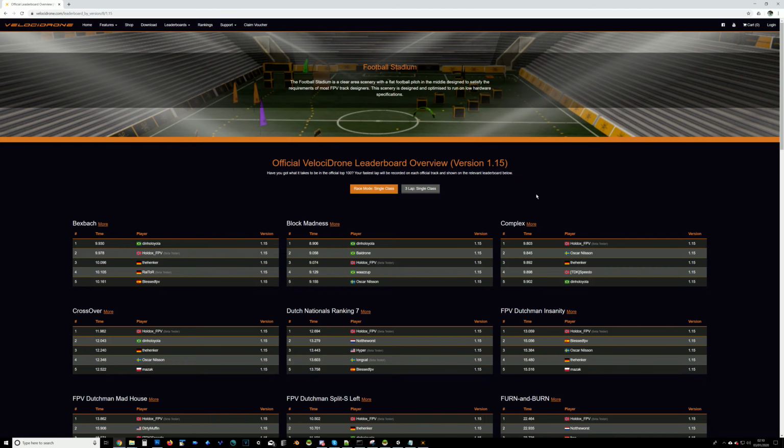Okay, so here's the leaderboard for the football stadium, and what we can see is that there is race mode single class and there is 3-lap single class. So these are the two modes in which you can submit a time to the leaderboard. Now the difference between them is race mode single class is just a single hot lap, so the times here will just be one fast lap around the track.